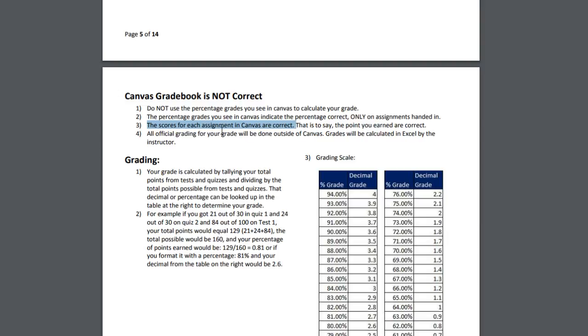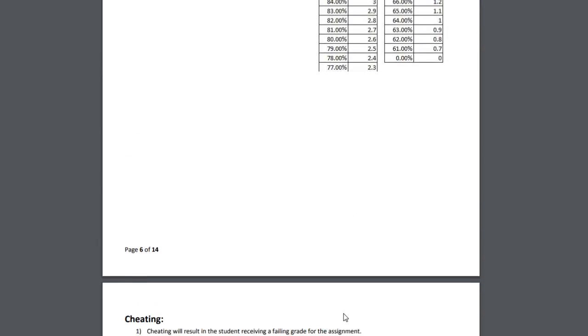I will actually grade at the end of the quarter. I'll download all of the scores, and I will do the grading outside of Canvas. Here's how I'm going to grade. It's pretty straightforward. And here's the percentage correct and your decimal grade. All right, let's scroll down.